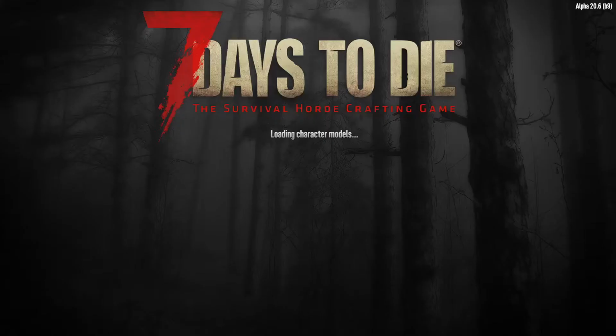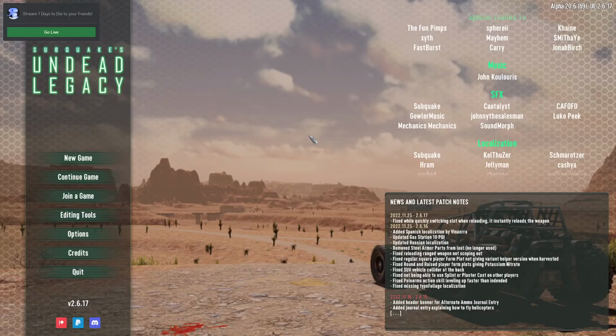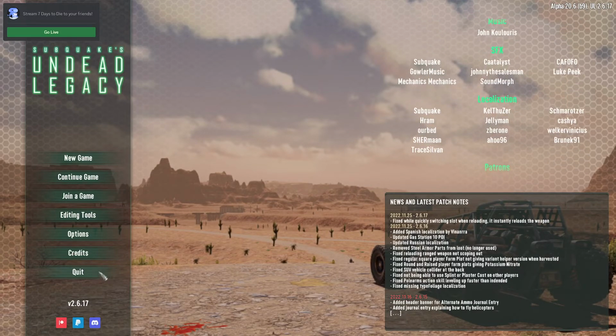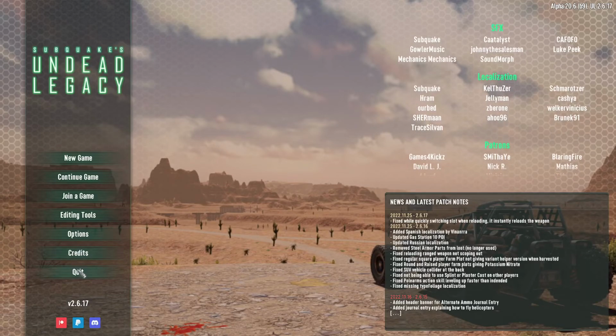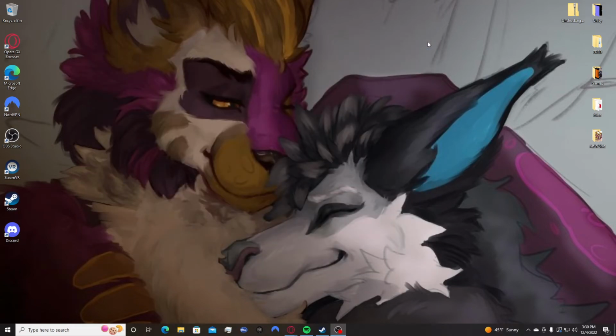Now you could hear the music is different. Well, you probably can't because it's not recording desktop audio. But here you go. We loaded into Undead Legacy. Great. Now that we know that this is working, we can port it into Steam. The importance of porting it into Steam is where it'll give you the Steam overlay, such as tracking how long you've been in the game, sending friend invites, and all that stuff.